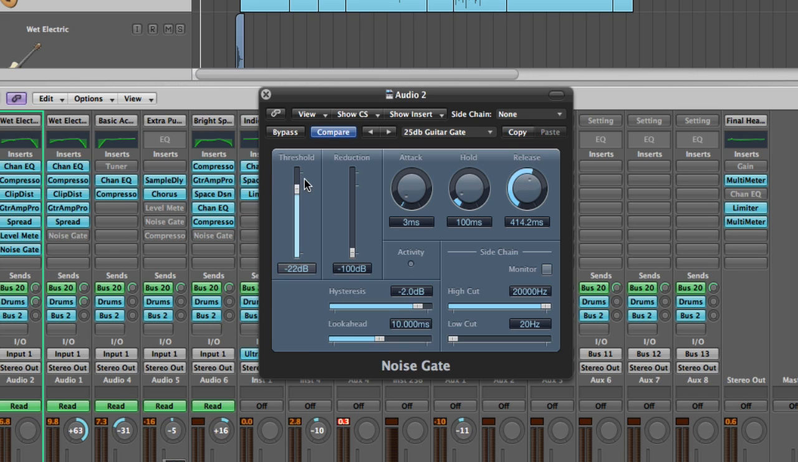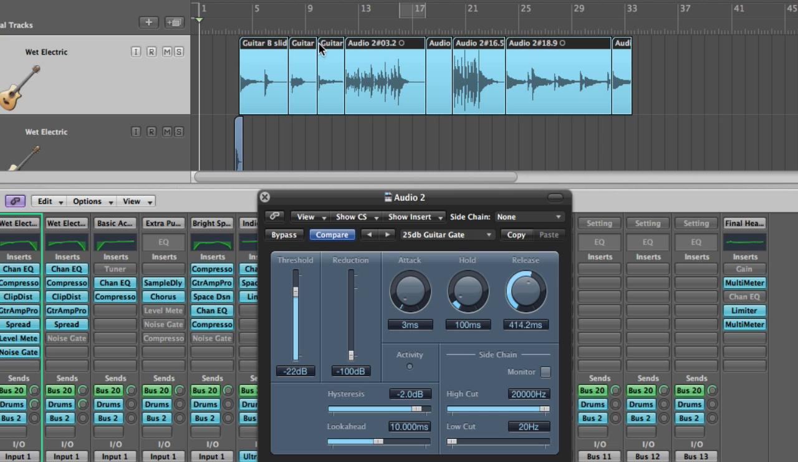But the most important ones: threshold, attack, release, the reduction that you will normally set to the minimum. Those are really the important ones. Hysteresis helps a lot. Okay, so let's have a listen to part of this signal and the problem I have here.